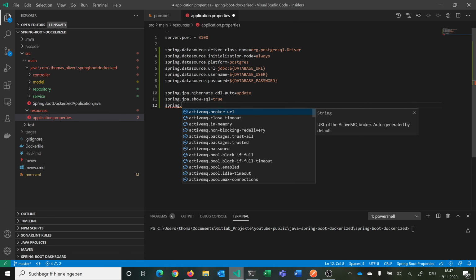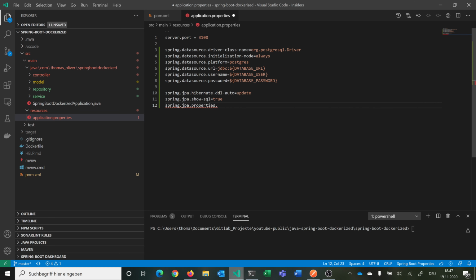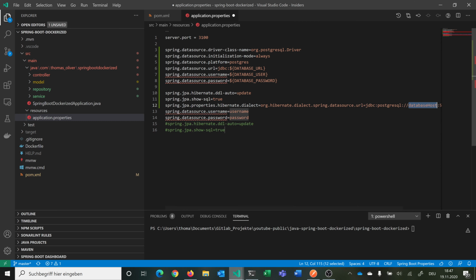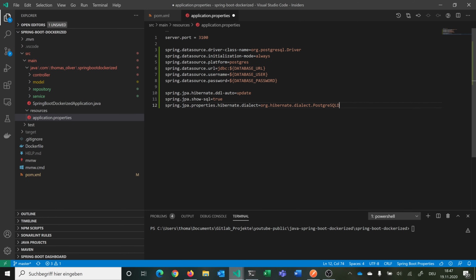And then we can say spring.jpa.properties.hibernate.dialect, and this will be org.hibernate.dialect.PostgreSQLDialect.